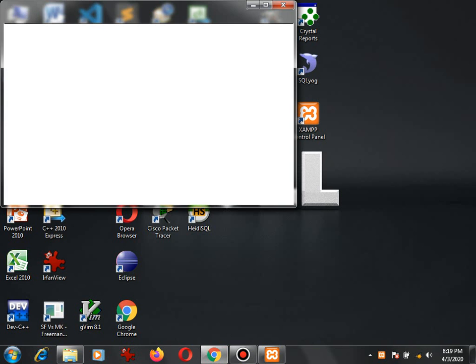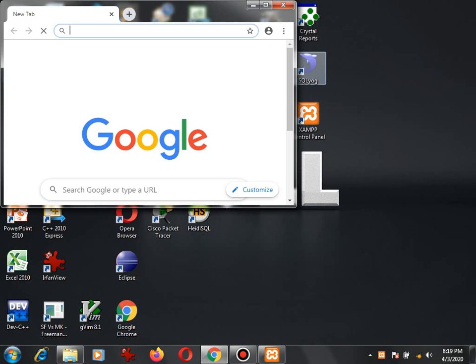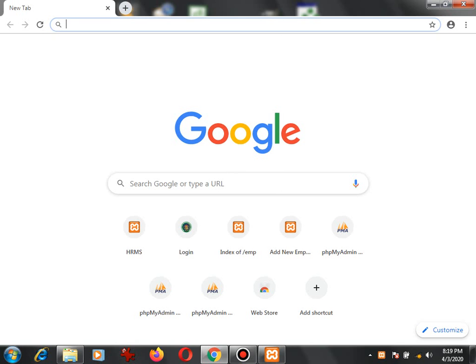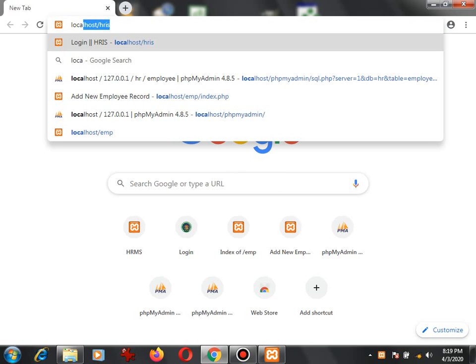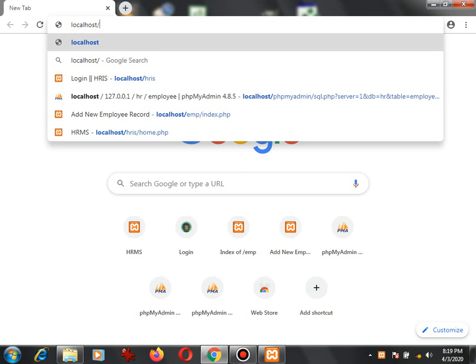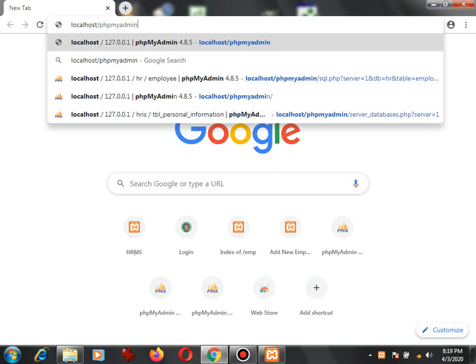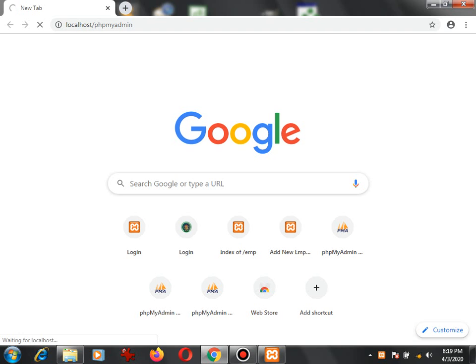In this case, I'm using Google Chrome. Here we simply type localhost/phpmyadmin. Let us wait for a while as PHPMyAdmin loads in our browser.